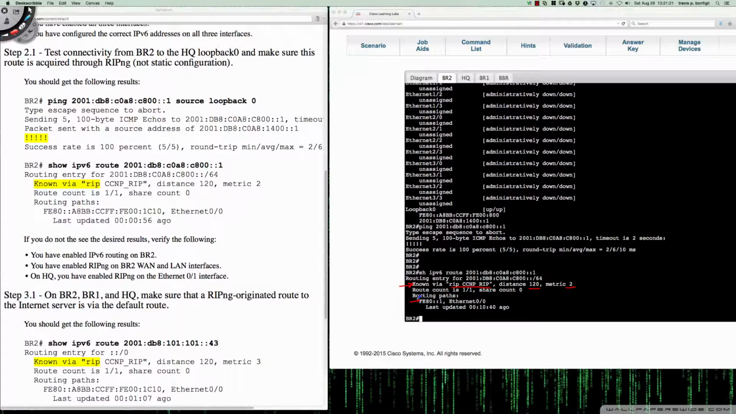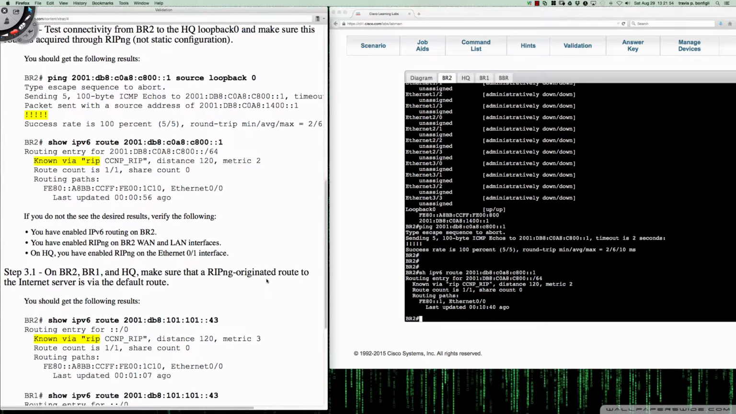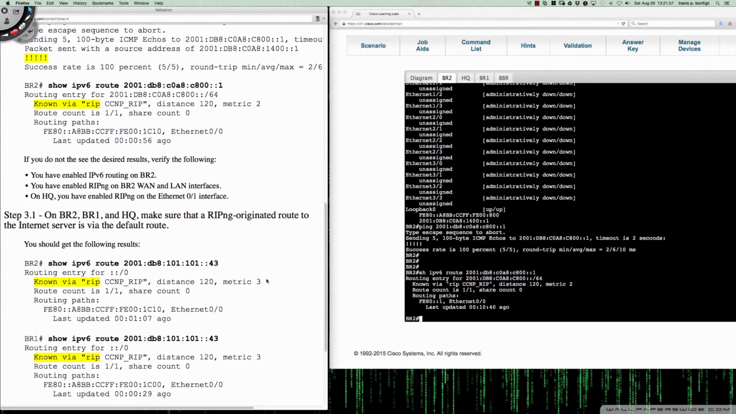And the routing paths, right? On Br2, FE80::1 is the next hop out that Ethernet 0/0 interface. And the last update we received was 10 minutes and 40 seconds ago. That's when the first update had come in, right? So that is not showing the 30-second update intervals. That's not what this is referencing. This is when we first received an update. All right, let's clear the screen here and work back over. So we did get the desired results there, so we're good.